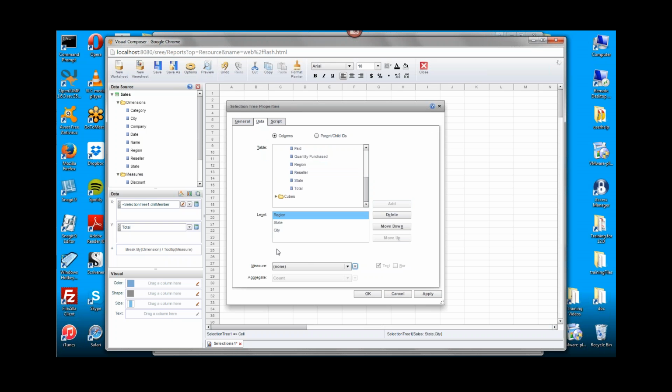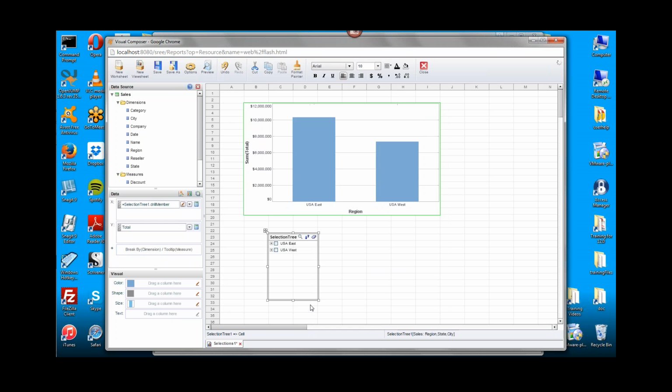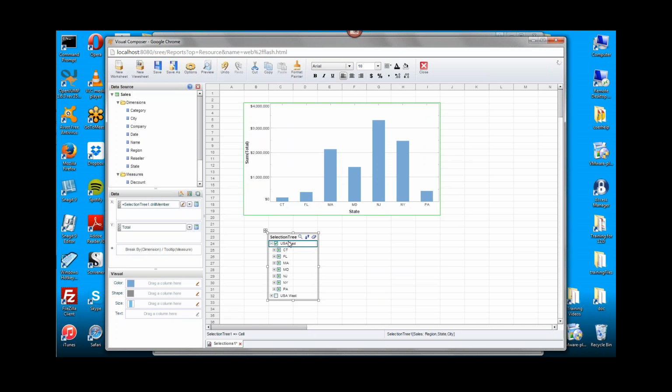Incidentally, you can also display a measure in a selection tree like you do for a selection list. Those controls are down here. So let's see what happens here. If I make a selection here, basically what the drill member property is doing is it returns the name of the field that's one level below where you select. So if I select a region, then it displays the states.